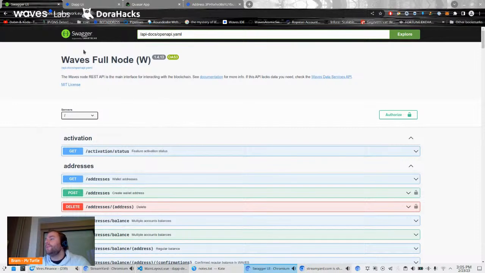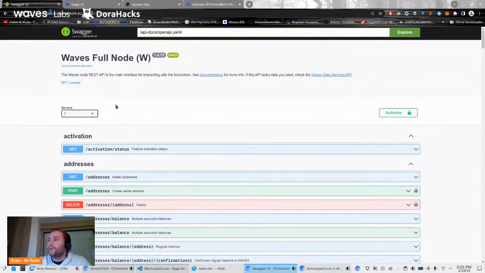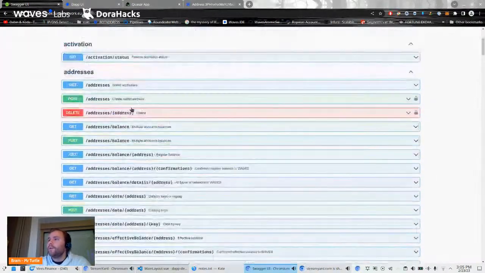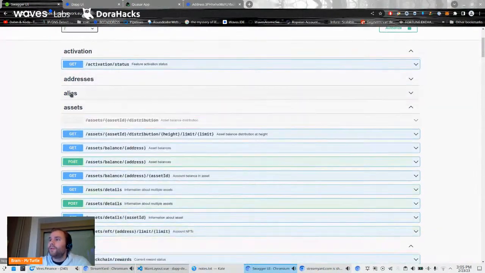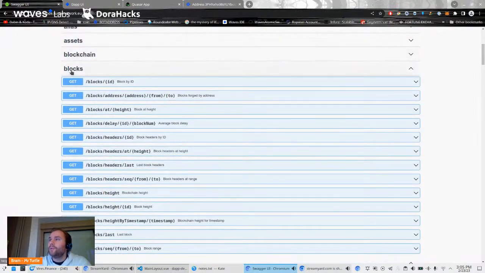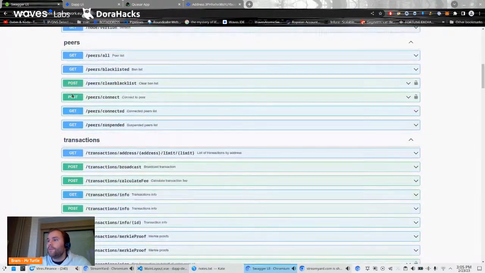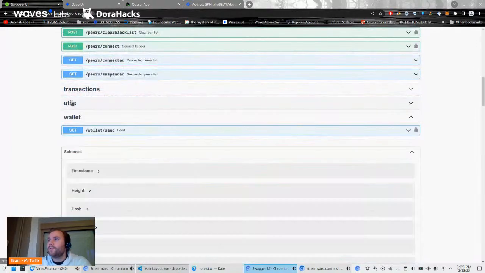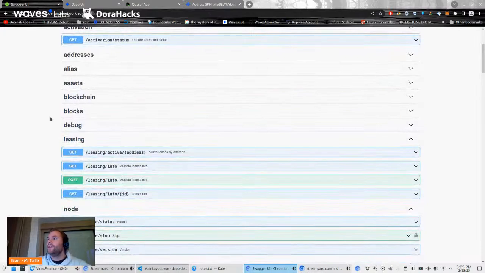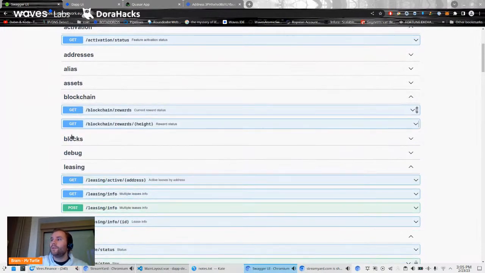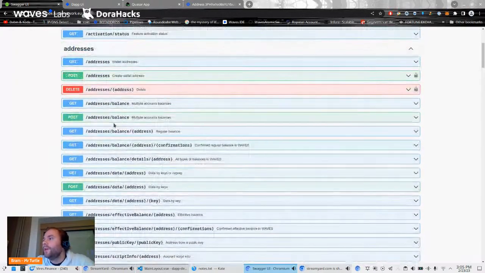We have probably used this node already in the past. It's just a Swagger interface, so it's very easy to try out the first time. We are currently working with data, so we're going to look for something with data. We see address, topic, alias, assets, blockchain, blocks. Going further down, it's under address.